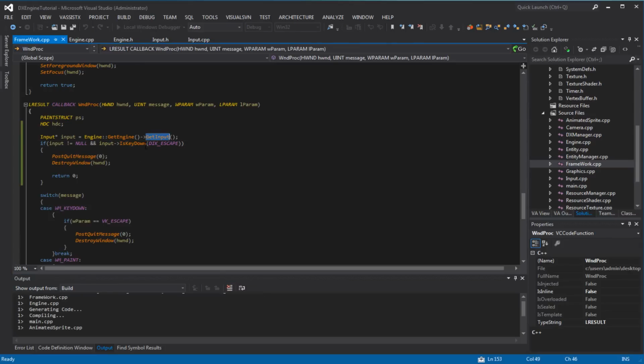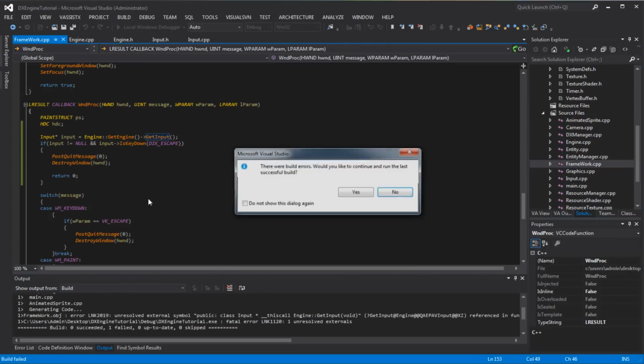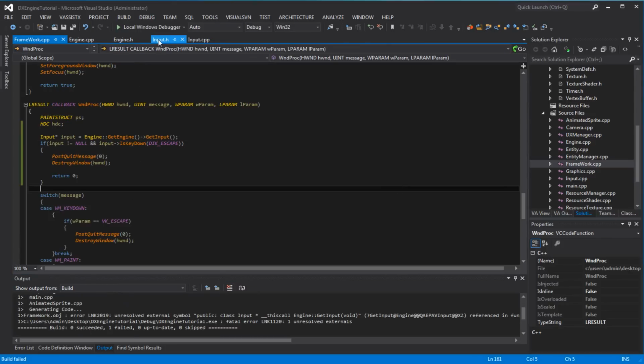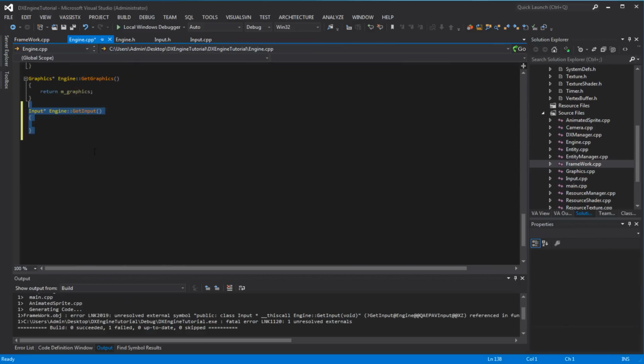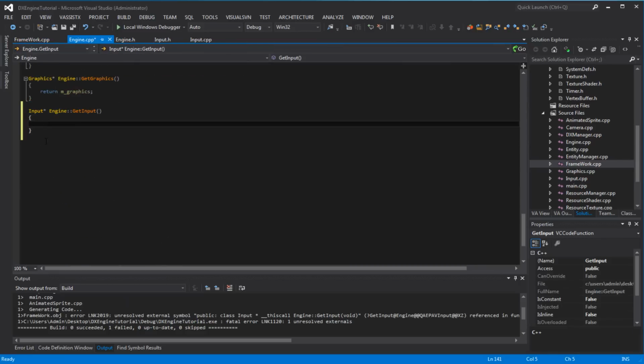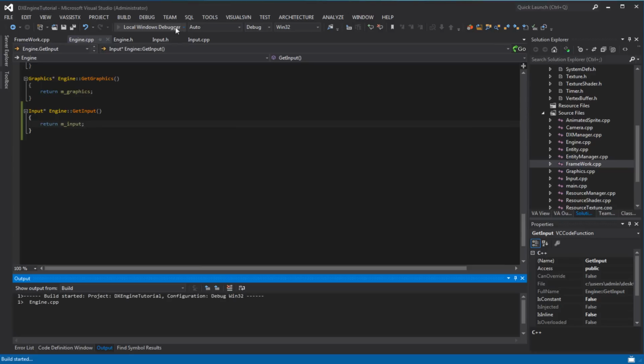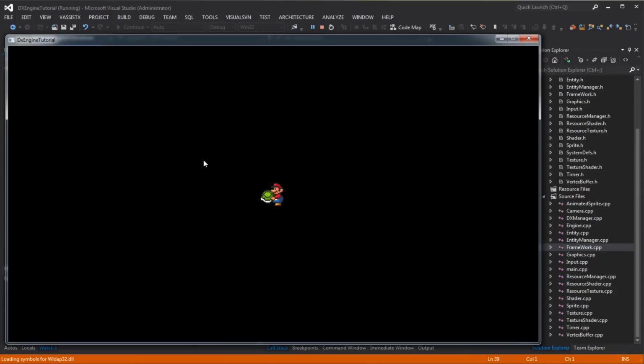Wait, hold on, I have not called this. Oh, it should break on me, I believe. Yes, there we go. I have not called it yet. Shoot. You want to create a get input function that returns input. So now when you press escape, it should work eventually.